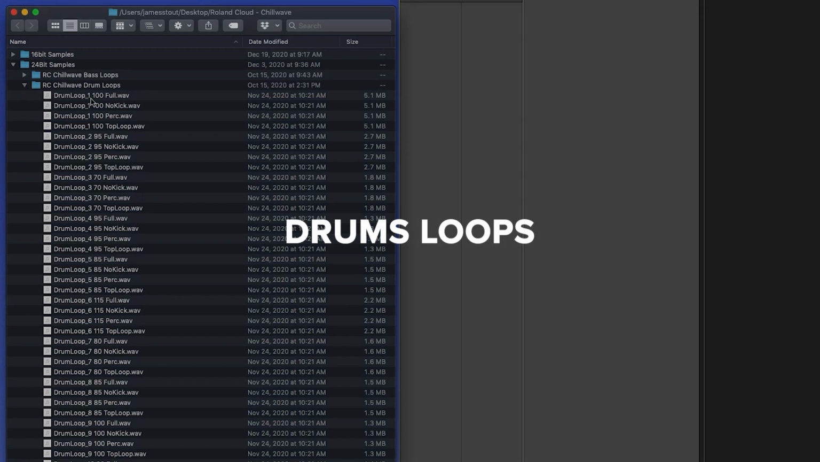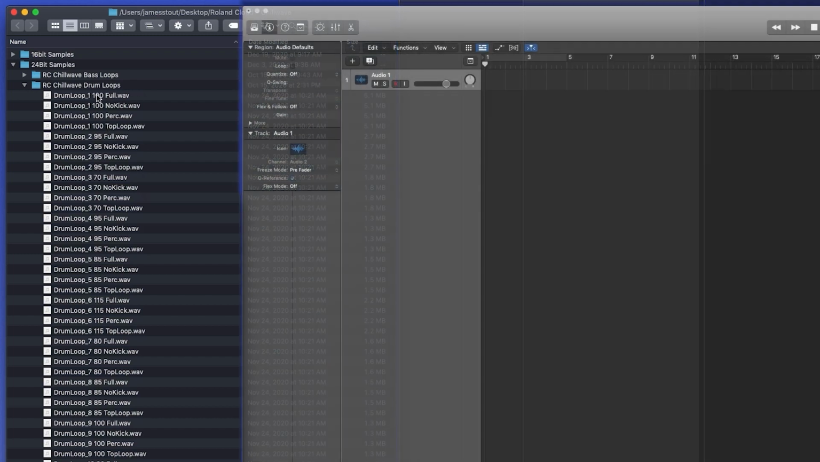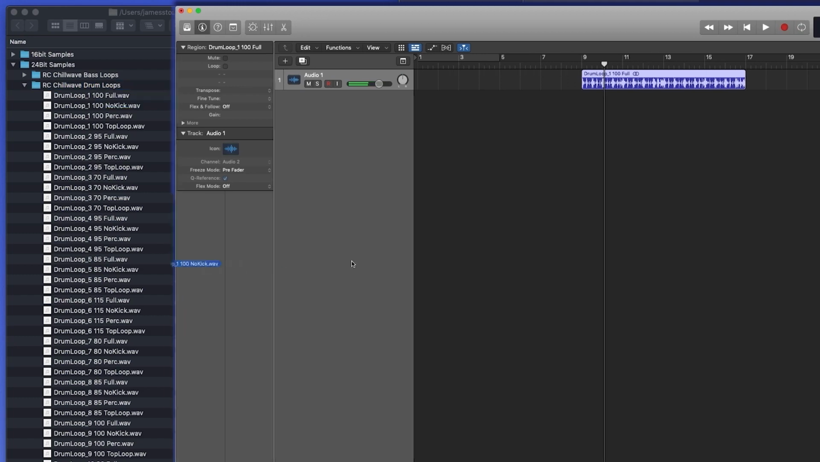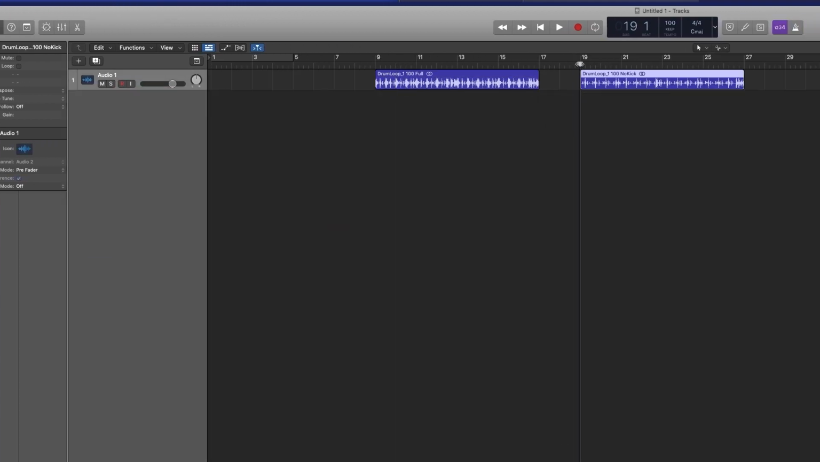Let's have a look at the drum loops. You'll notice that the drum loops have the tempo information in the file name themselves and what kind of drum loop they are. This is what's called a full loop. This has every element of the drum loop available. There is also what's called the no-kick version. This is everything except the kick drum.